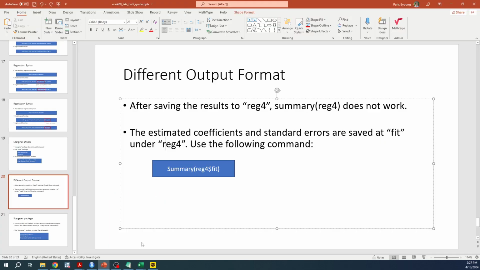So that means you cannot just summarize the results directly. You have to go to the fit folder under the result. So not summary directly, but summary of that result dollar fit. You have to include this part to get the result.